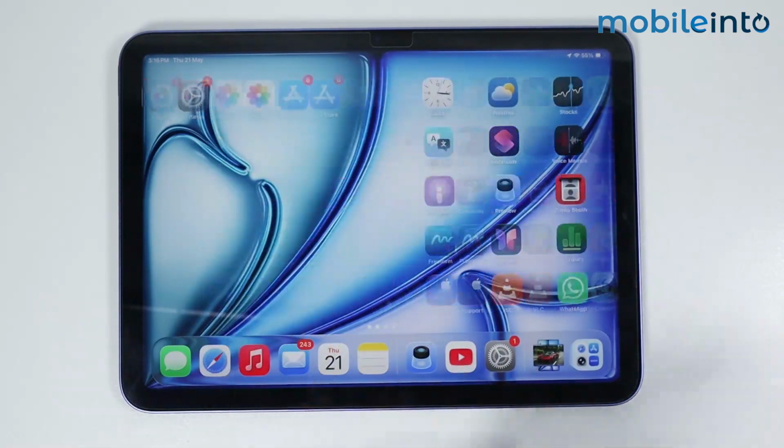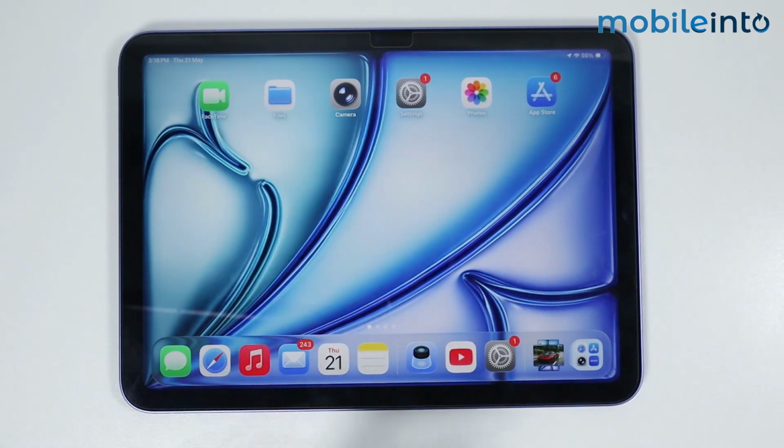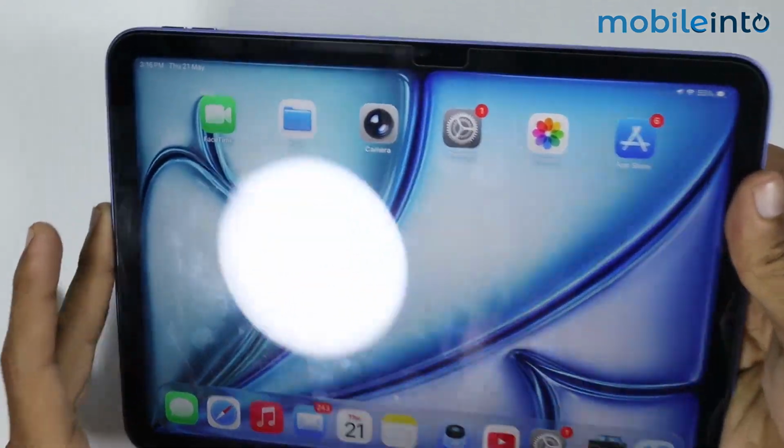In this video, I will show you how you can fix the Bluetooth problems on your iPad Air. Now to do that, first of all, just perform a force restart on your iPad.